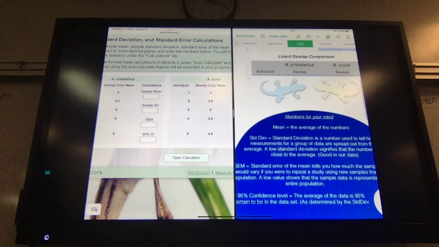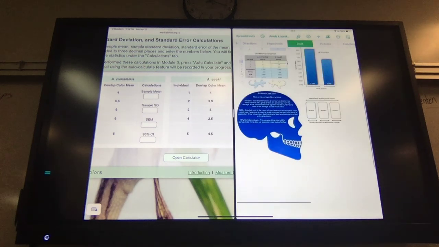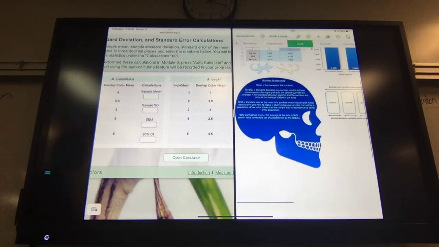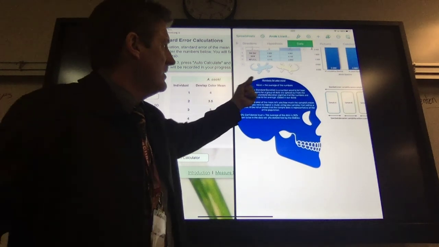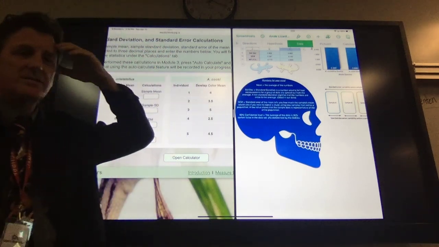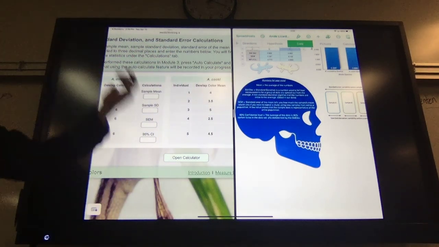And now do you see why I have this skull right here? And it says, at first I said numbers to blow your mind because some of you would go numbers and it, like I'm done.